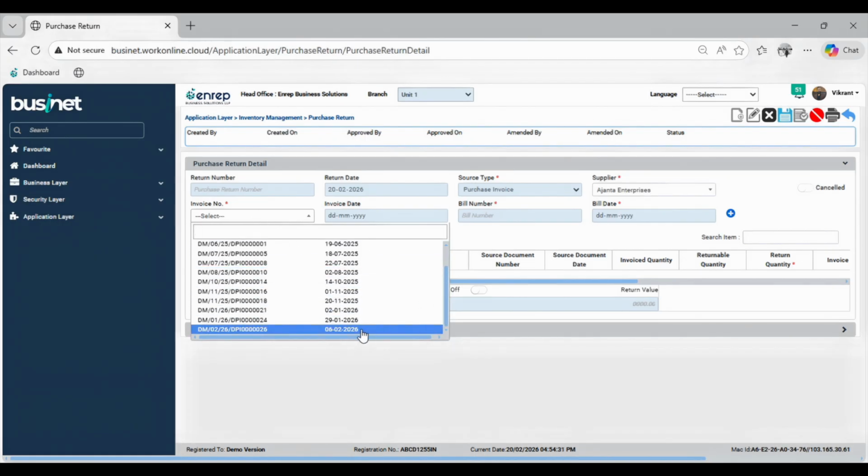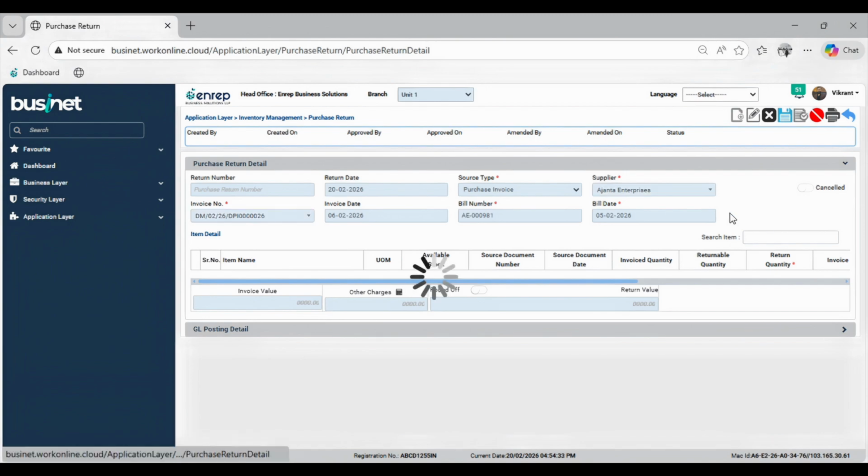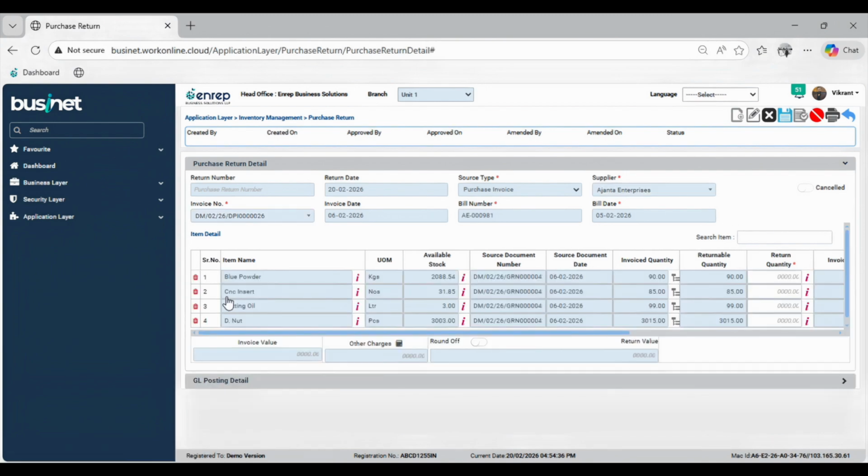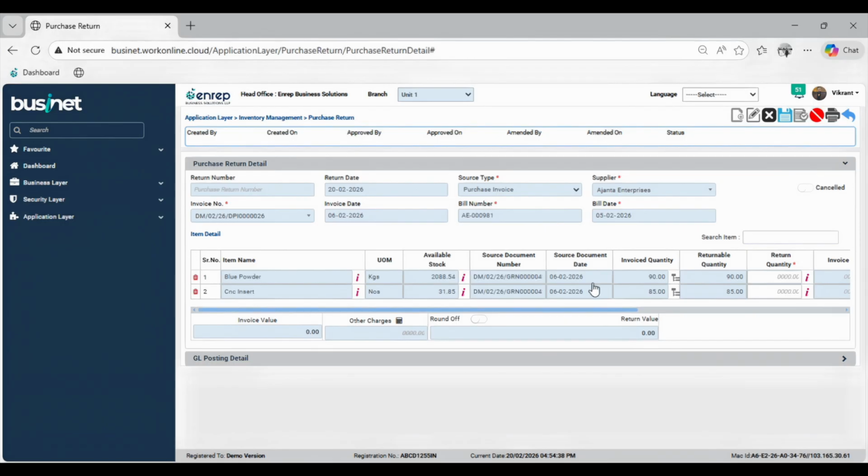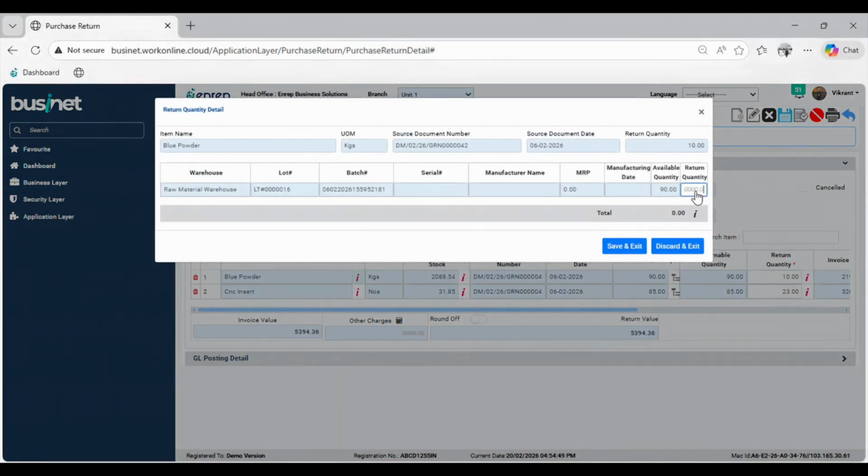In case source type is purchase invoice, then users need to select supplier and invoice number, and the items will be auto-populated. Further, users need to enter batch-wise return quantity, can also apply other charges and round off if required.